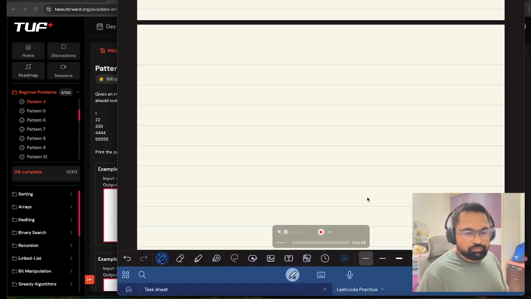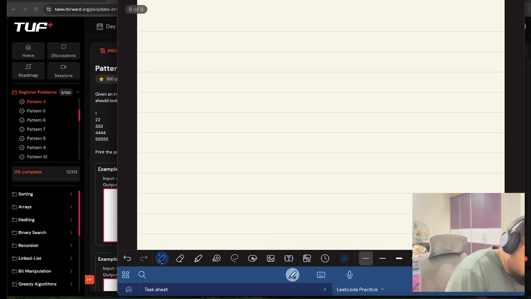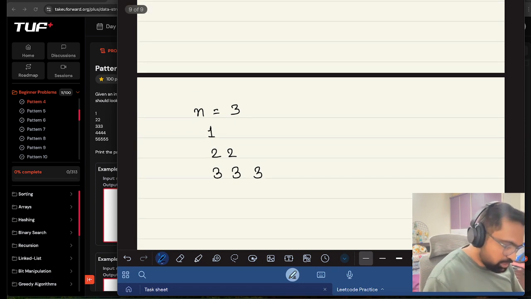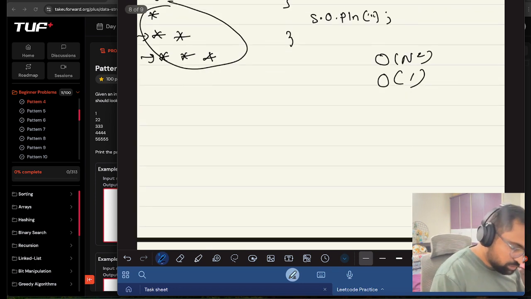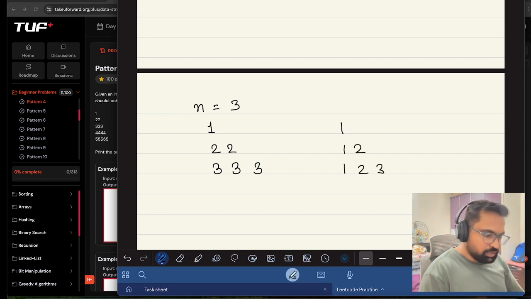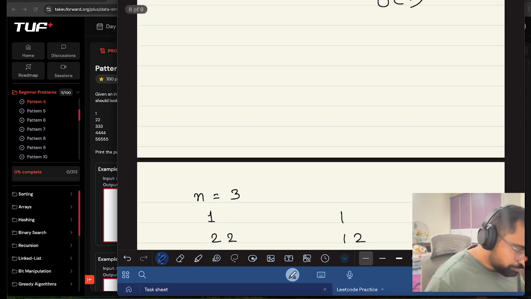So let's start with understanding this problem in pseudocode. Let's consider n is given as 3. What we want to print is 1, 2 2, 3 3 3. In the previous example we achieved a similar kind of pattern, but it was 1, 1 2, 1 2 3. Now here we want to achieve 1, 2 2, 3 3 3. So this is a bit different.